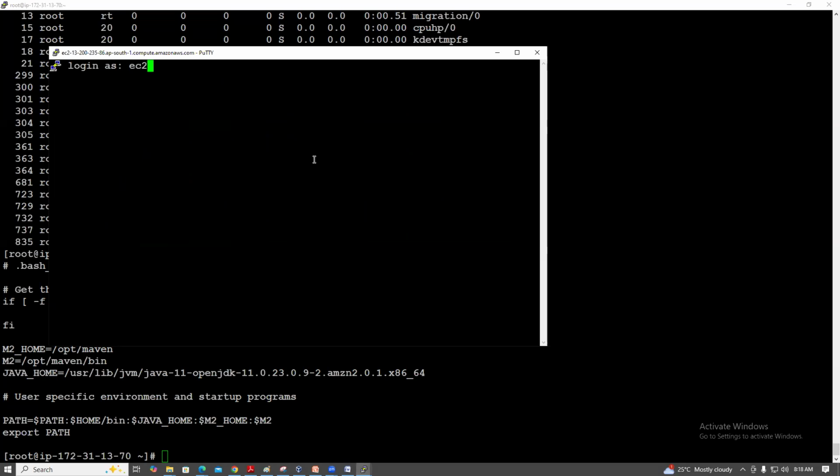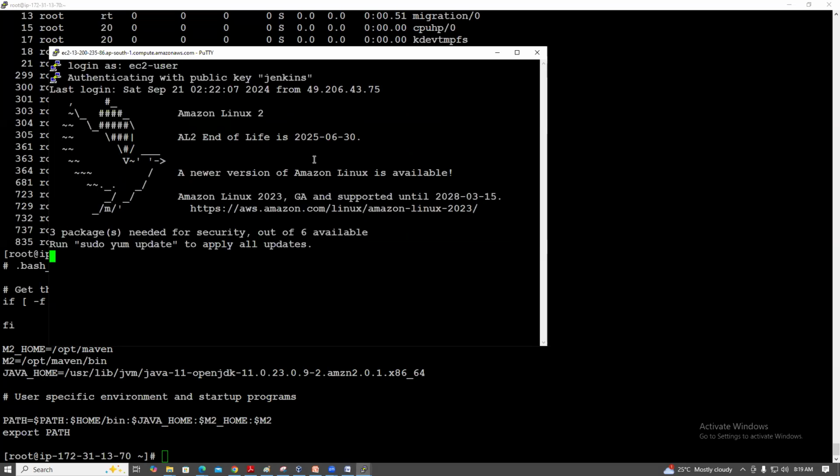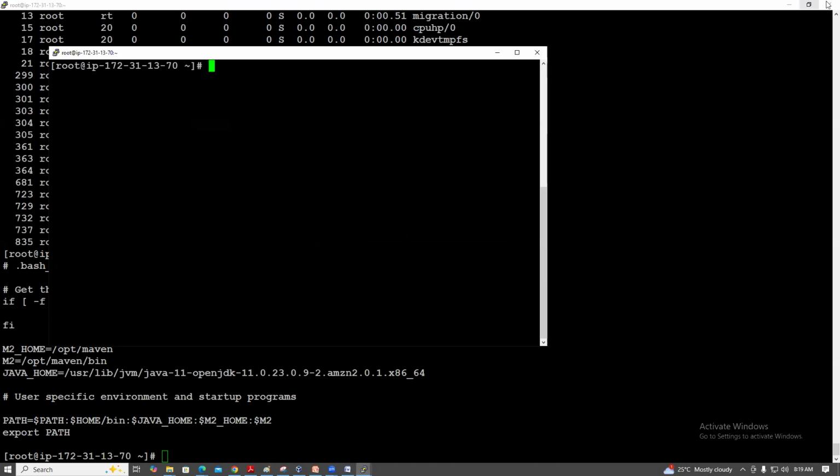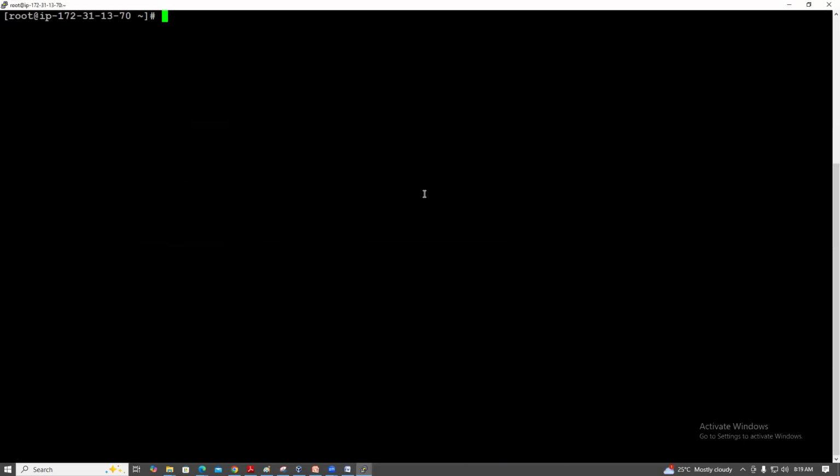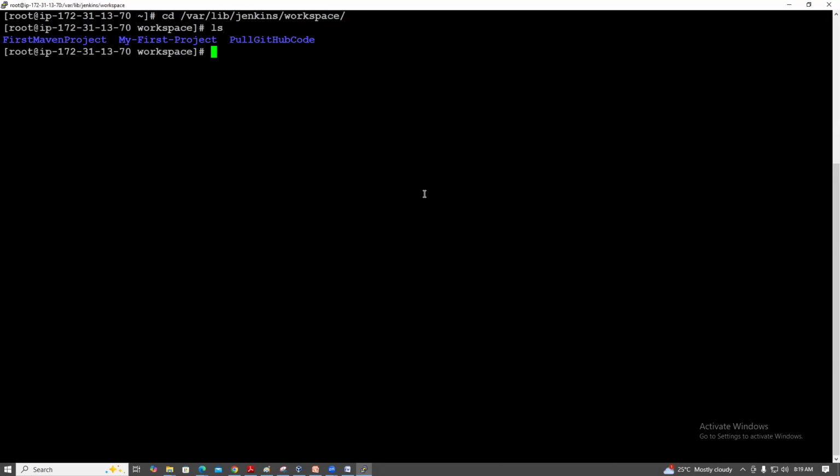EC2-user, sudo su. Yeah, exact. What is the path, guys? The path is, guys, tell me the path. cd, where, lib, Jenkins workspace. Right. So what is that?